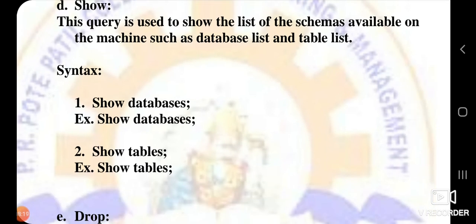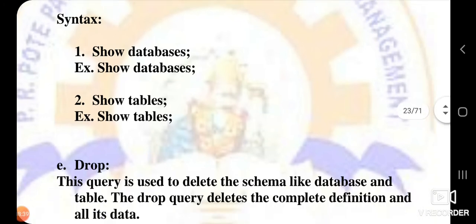So if you use show databases, it will show you all the databases on that particular machine, server, or system, whether it is a desktop, laptop, or specific server. Whatever system you are using, it will show the databases there. Then show tables, in the same way, will show the different tables.